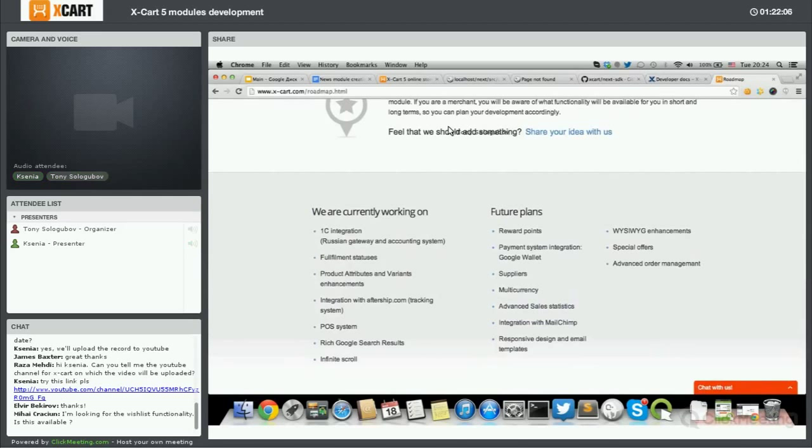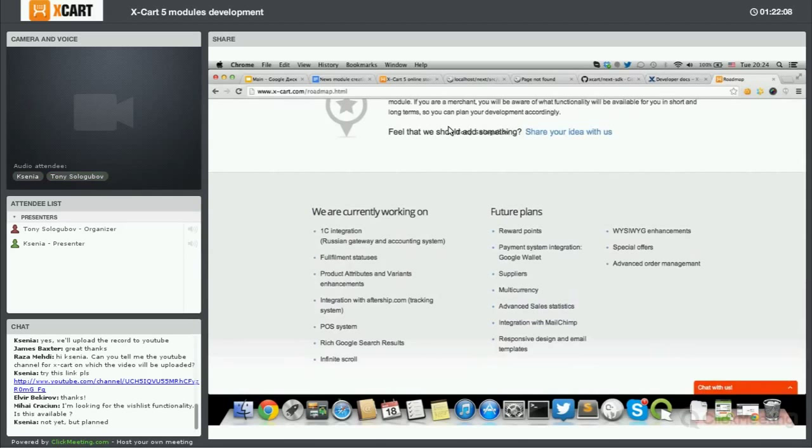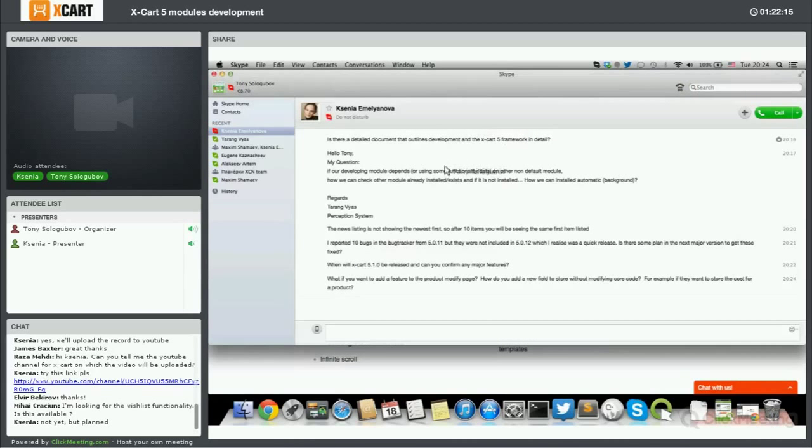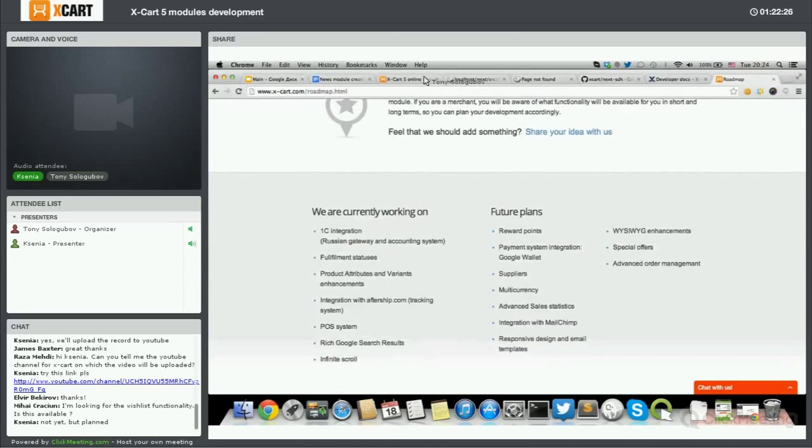Ksenia? I have the next question from Skype, but I will voice it now. The question is from Kerry Sanders again. What if I want to add a feature to the product modify page? How do I add a new field to the store without modifying core code? For example, if they wish to store the cost for a product. Okay, I got the question.